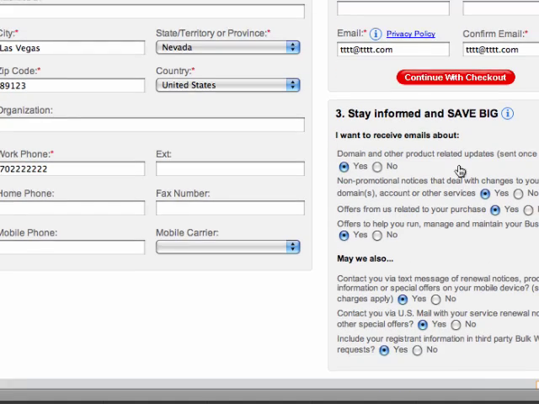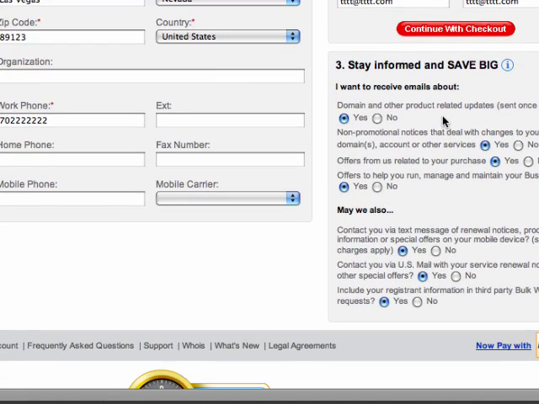Now, stay informed and save big. I want to receive emails about. You can just set this to no. Non-promotional notices that deal with changes to your domain, leave that as yes. Offers from us related to your purchase, no. Offers to help you run, manage, and maintain your business, no. May we contact you via text? No. U.S. mail? No. Include your registrant information in third-party bulk? No. And then continue with checkout.